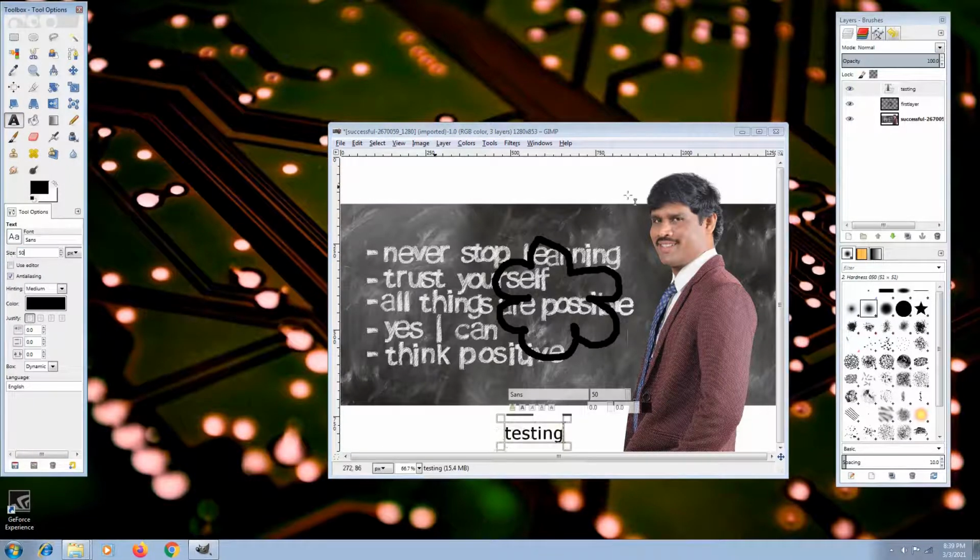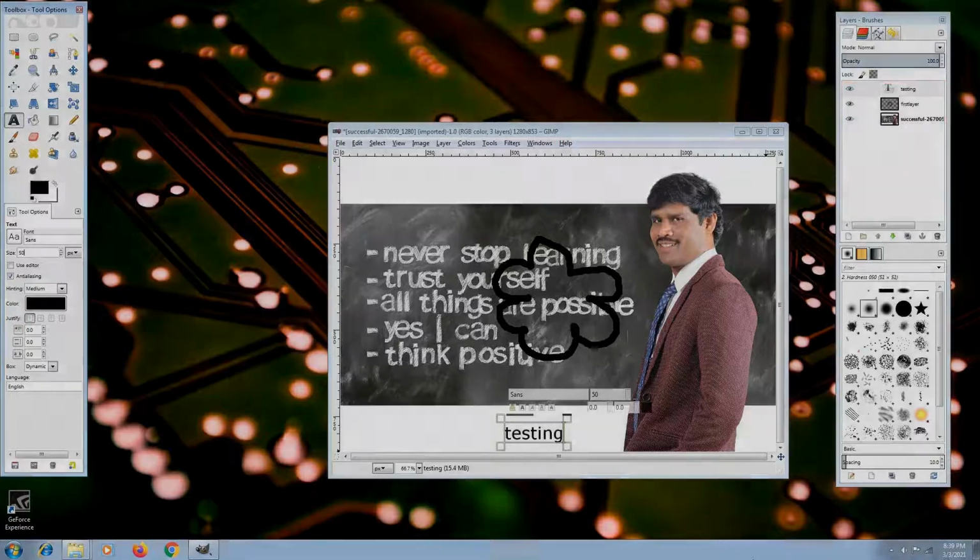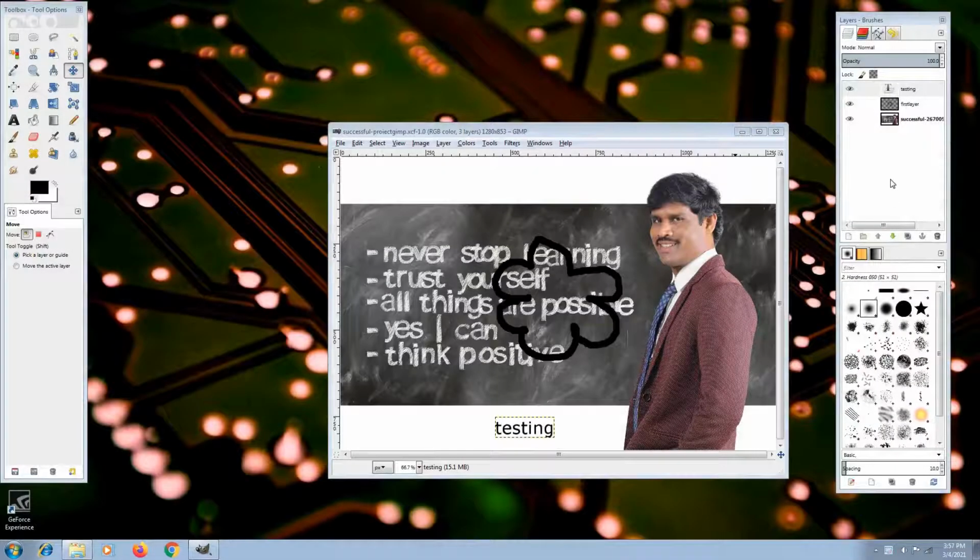As you can see, a third layer was created. It is the text layer. The layers are one on top of another, so whatever is on top is what you see first in the image window. You can also change the layer order with click and drag.